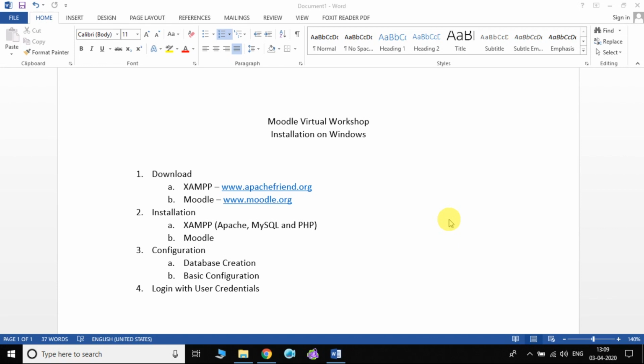So we will be starting today about the discussion on Moodle, and also further we will see how we can install Moodle in the Windows operating system. Basically this workshop is conceptualized keeping the Windows operating system in view, so that maximum professionals can use it, because Windows is used by almost everyone these days.